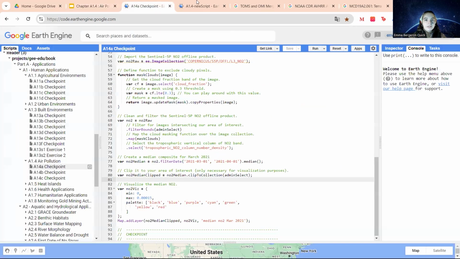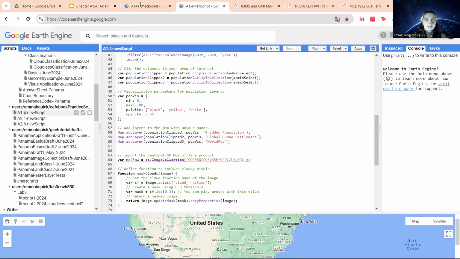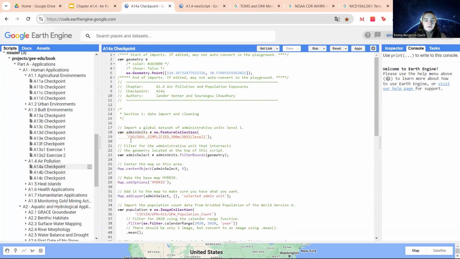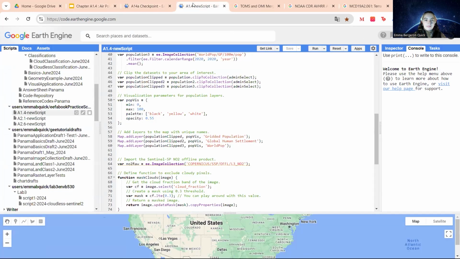So first thing we're going to do is go to our checkpoint, air pollution in applications. We've got our checkpoint A, 14A. We're going to copy and then we're going to paste.